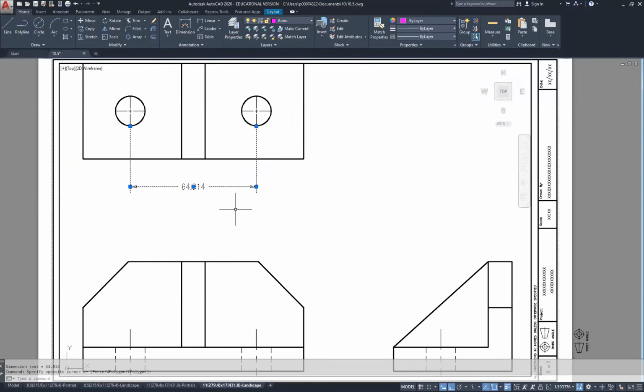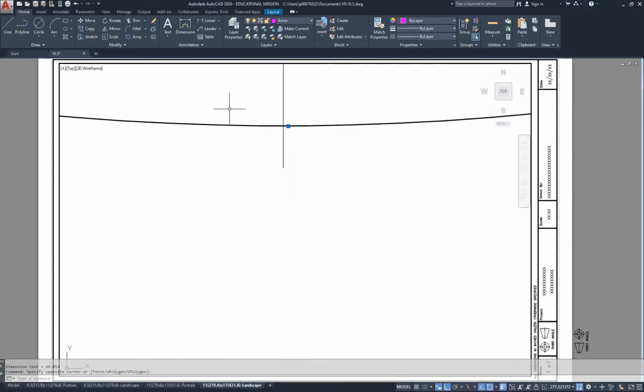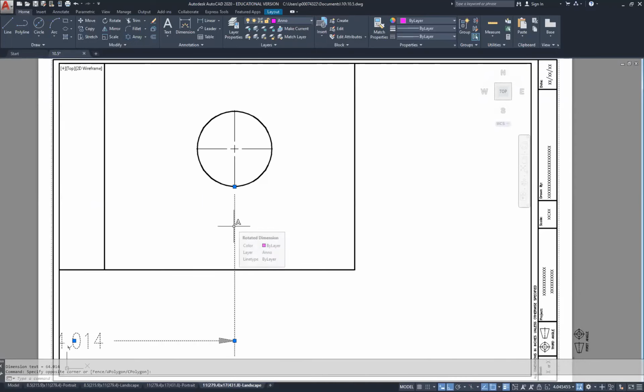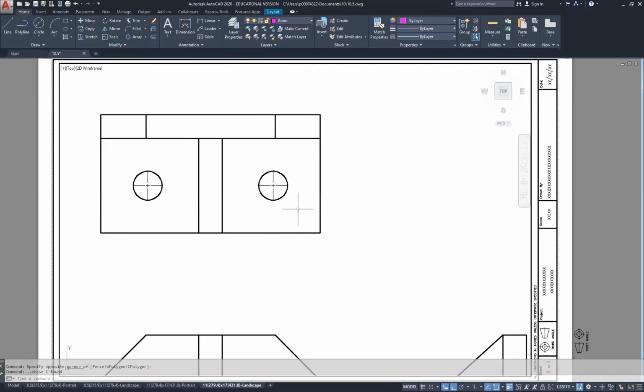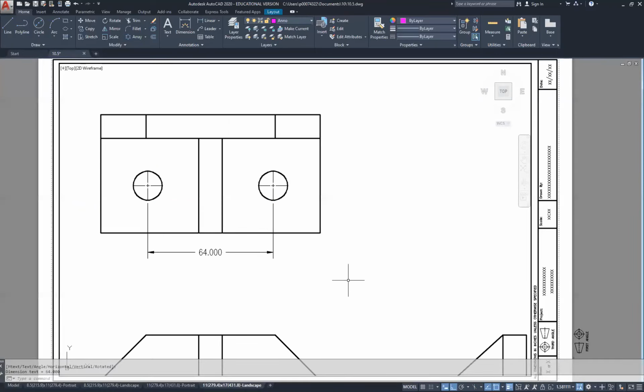Looks like I got that off a little bit. Oh, that's where I missed. And delete. Linear dimension, quadrant to the endpoint. There we go. I'm going to set a nearest point. And I know I need a dimension from here to the endpoint of that at 24.